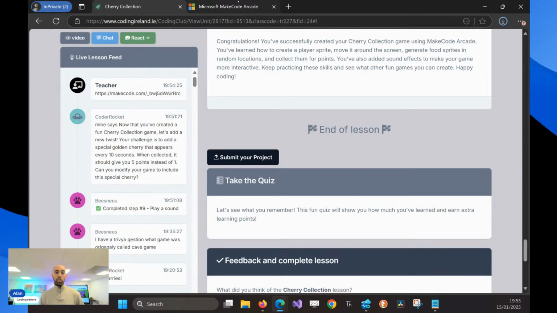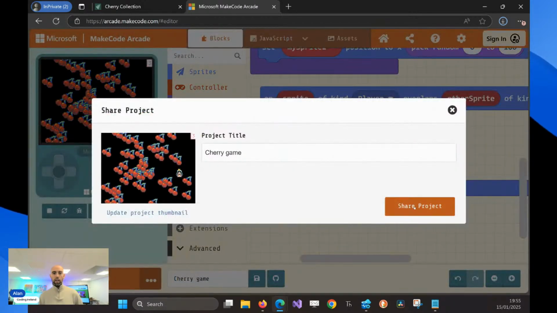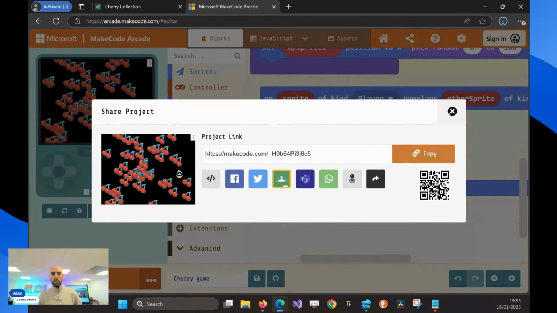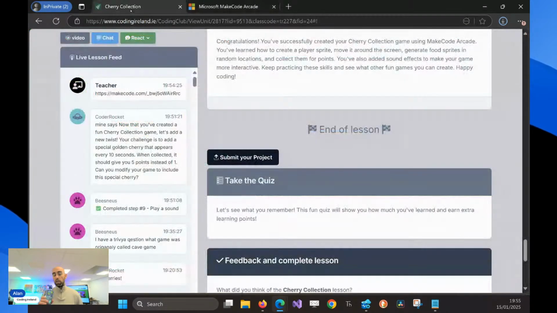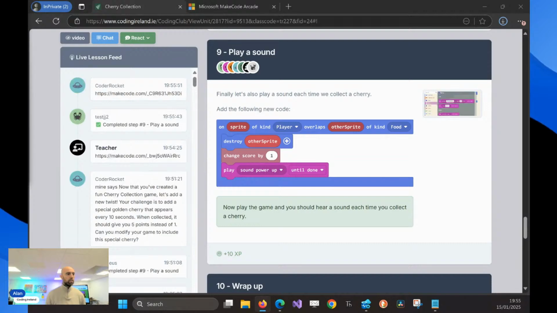Again, if you want to share your project, you just click on the share icon in the top orange toolbar of your project editor, and then click share project and copy the link. It's that link we need in the chat feed, and then I can open it up. There is also a quiz there. If you want to do the quiz, you can work away. I'll keep an eye on the feed to see.